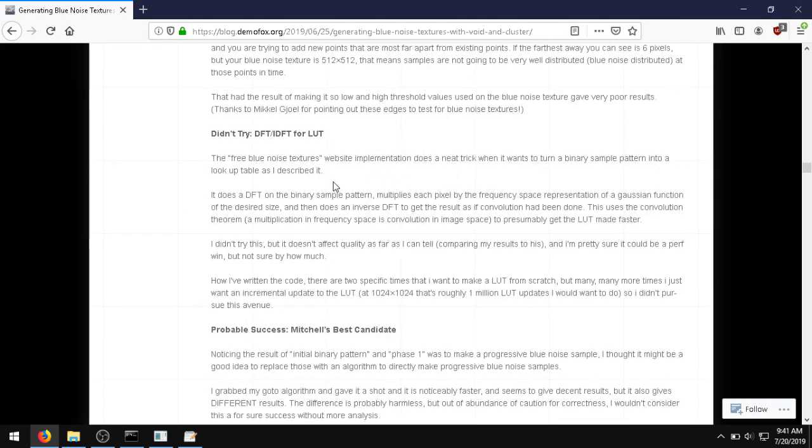Does a DFT on the binary sample pattern, multiplies each pixel by a frequency space representation of a Gaussian function of a required size, and then does an inverse DFT to get the result as if convolution had been done. This uses the convolution theorem to presumably get the lookup table made faster. That's really interesting.